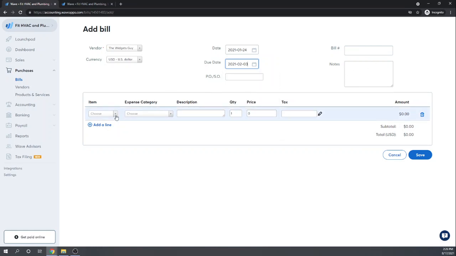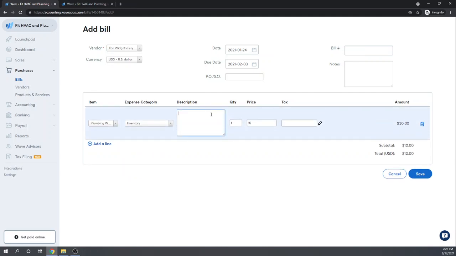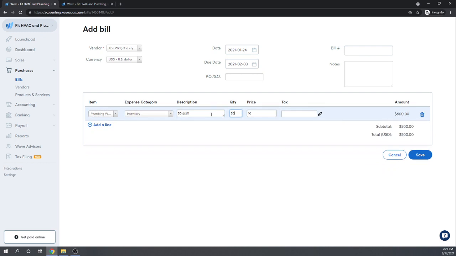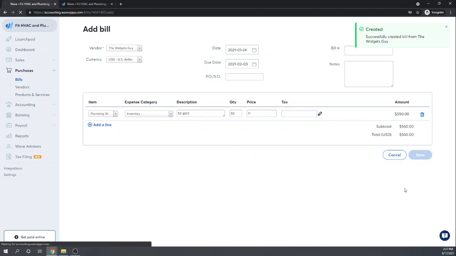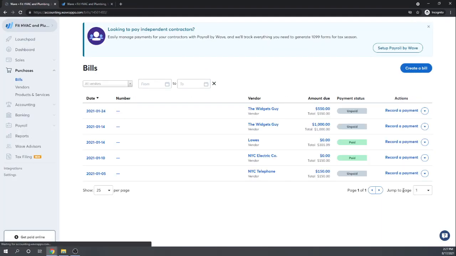Okay. And this is for plumbing widgets. Again, I'm going to manually change this to the inventory account. This is 50 at $11. So quantity 50, 11, $550. Save. Okay.